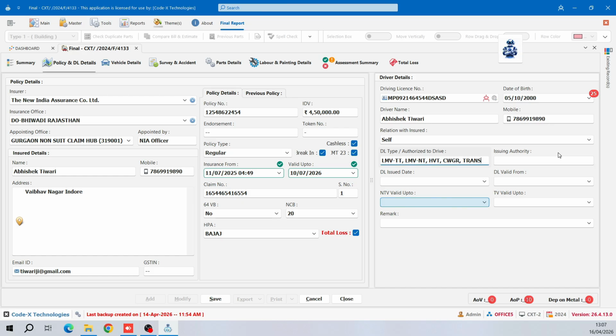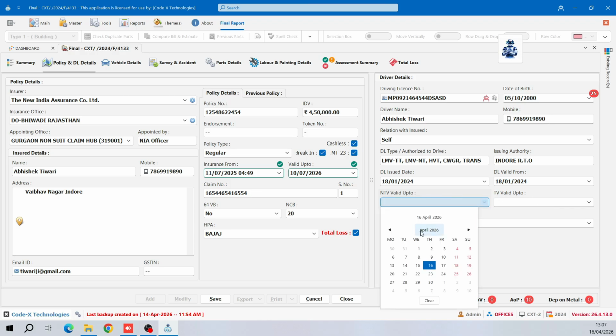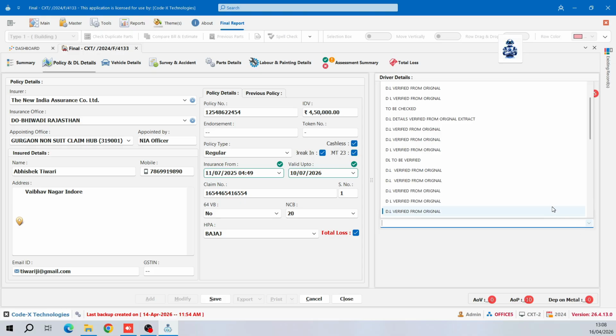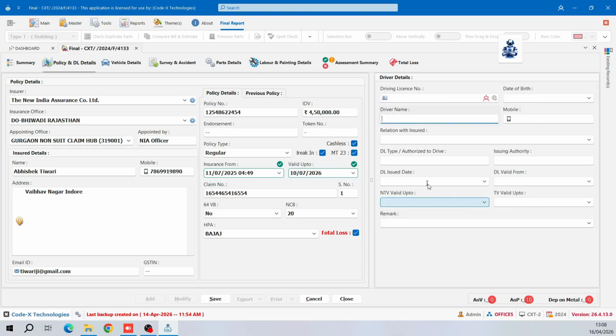Enter the type of driver's license and the type of vehicles the driver is authorized to drive. Issuing authority, enter the authority that issued the driver's license. DL issue date, enter the date the driver's license was issued. DL valid from, in that field, fill the date the license validity starts from. NTV valid up to, enter the validity of the NTV license. TV valid up to, enter the validity of the TV license. Remark, add any additional notes or remarks regarding the driver details.